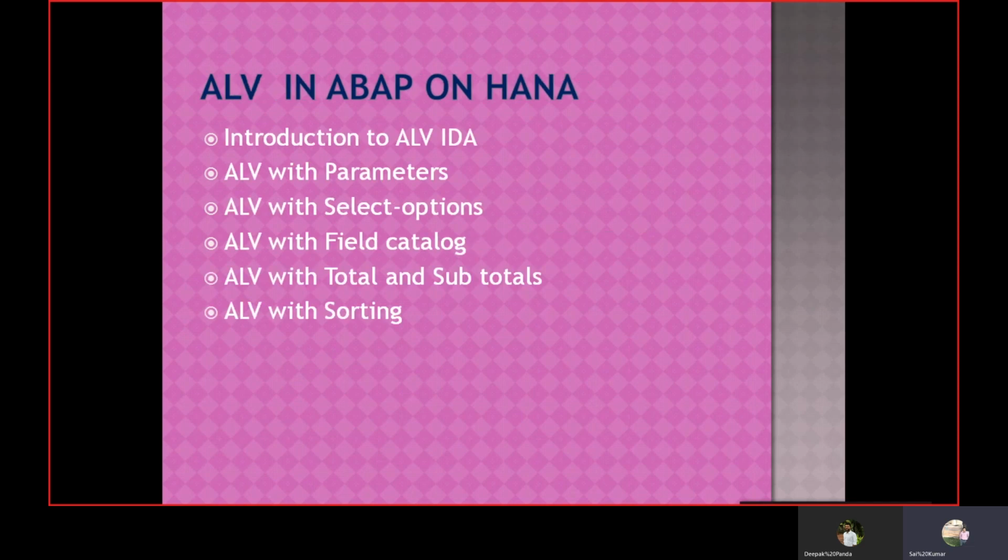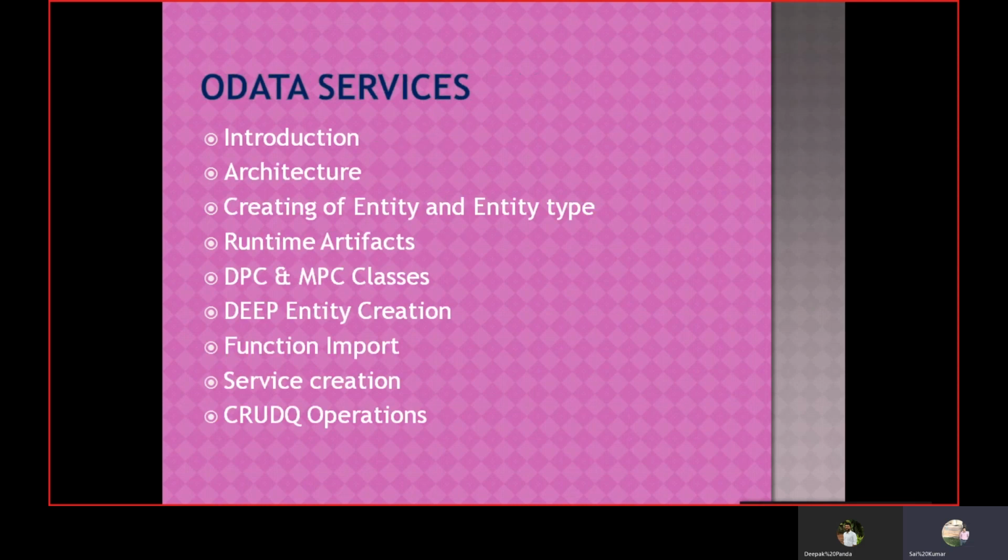Now next we are going to discuss ALV in ABAP on HANA, you know, the ABAP List Viewer. We are going to discuss the introduction to ALV IDA. This is a very advanced concept. Here we are going to discuss ALV with parameters, ALV with select options, and ALV with the field catalog. How to use ALV with totals and subtotals, and ALV with sorting also.